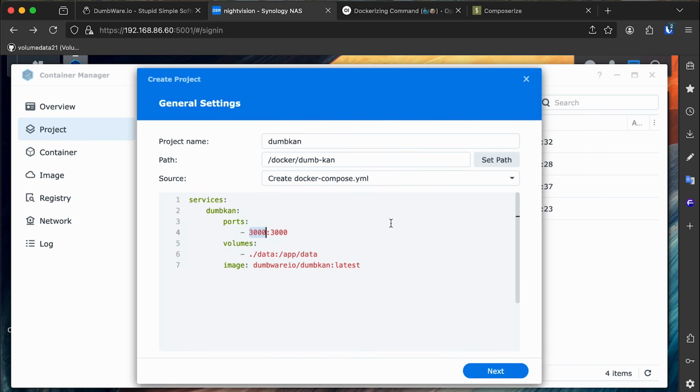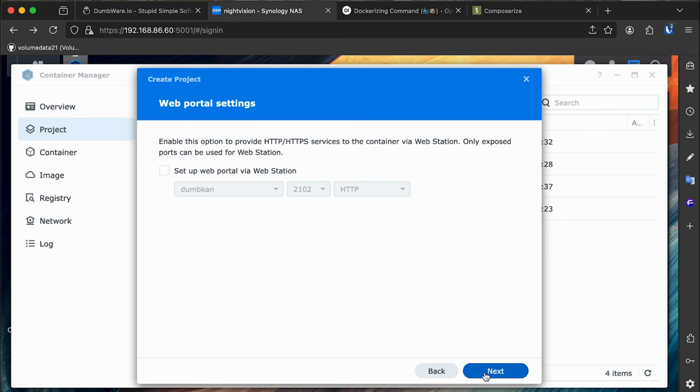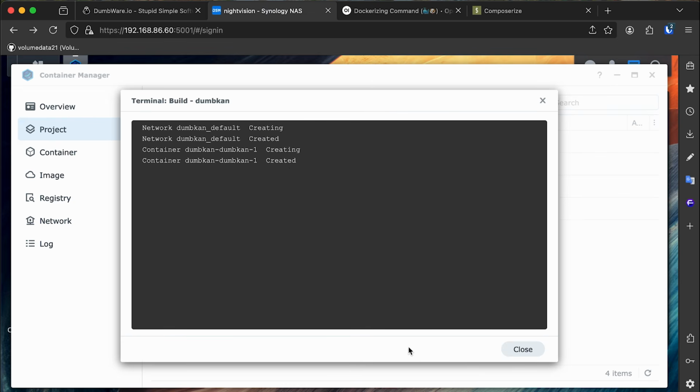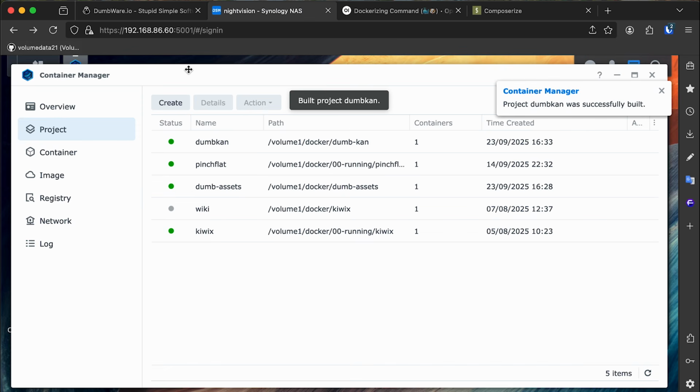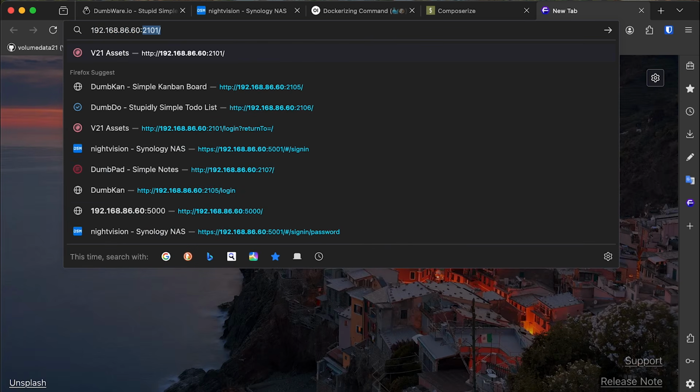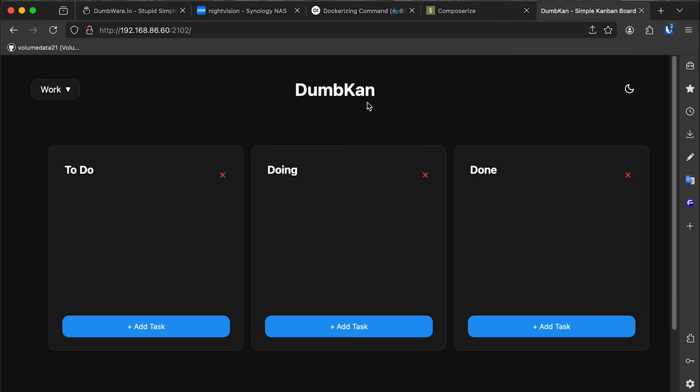Last and not least, we want to change the port number. I'm going to change this to 2102. And the reason I don't want 3000 is it's a very common port number, so a lot of applications want to use that, so I recommend against using it. And just like before, we're only changing the number before the colon, and we're only changing the folder before the colon under volumes. I'm going to click next, next, and done, and it will start this project. Once it is created, we'll get exit code 0, which is good. So let's go to the IP address of our Synology NAS, 2102, and we've got DumbKan going.